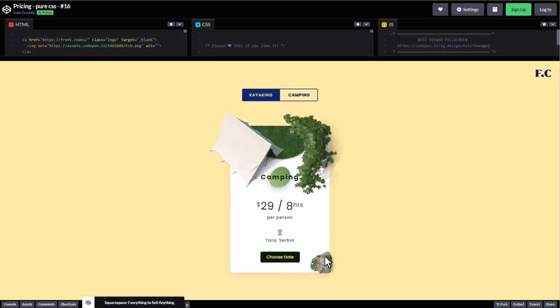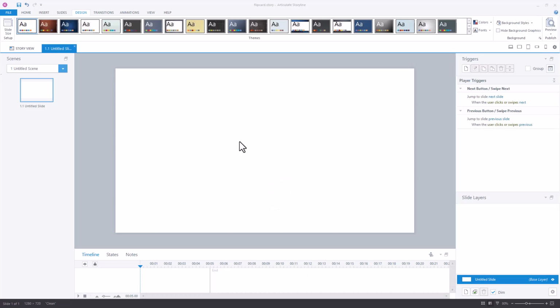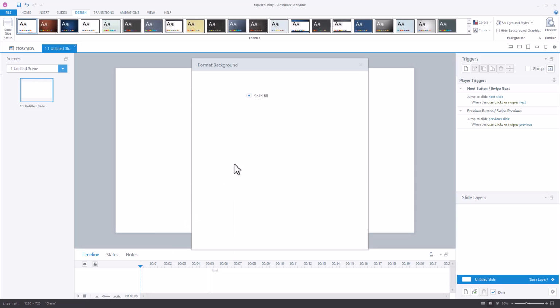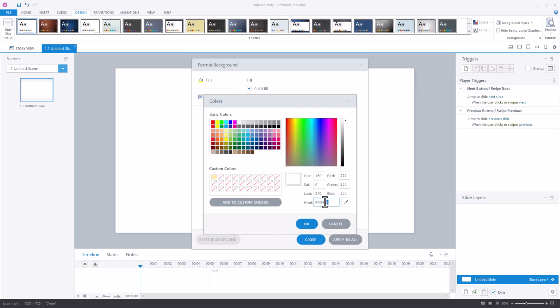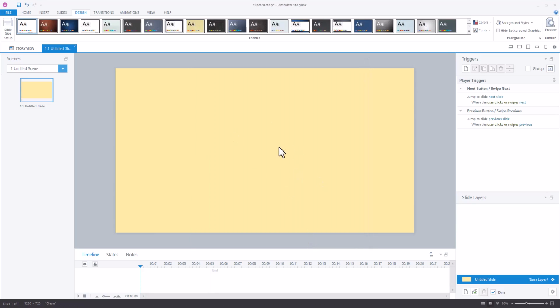Now let's see how we can replicate this Flipcard in Articulate Storyline. I already created the Articulate Storyline project called Flipcard. Now let's change the background to the yellow in our example. So I'll right click with my mouse, go to Format Background, and for solid fill I'll choose more colors. Now I know the HTML equivalent. I added two custom colors here, click on OK, and we have our background right now.